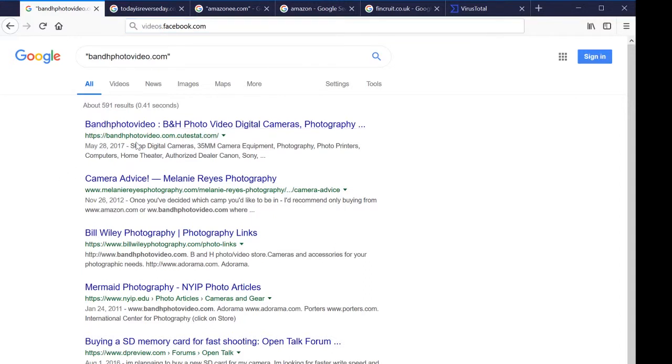So when you see something like this with a bunch of dots and randomness, whatever is directly in front of the three-letter suffix at the end, or it could be two, there's some domain names now with two. But if you see .org, .com, .gov, whatever is right in front of that, that is the website. So you're actually going to Cutestat. You're not going to B&H Photo Video.